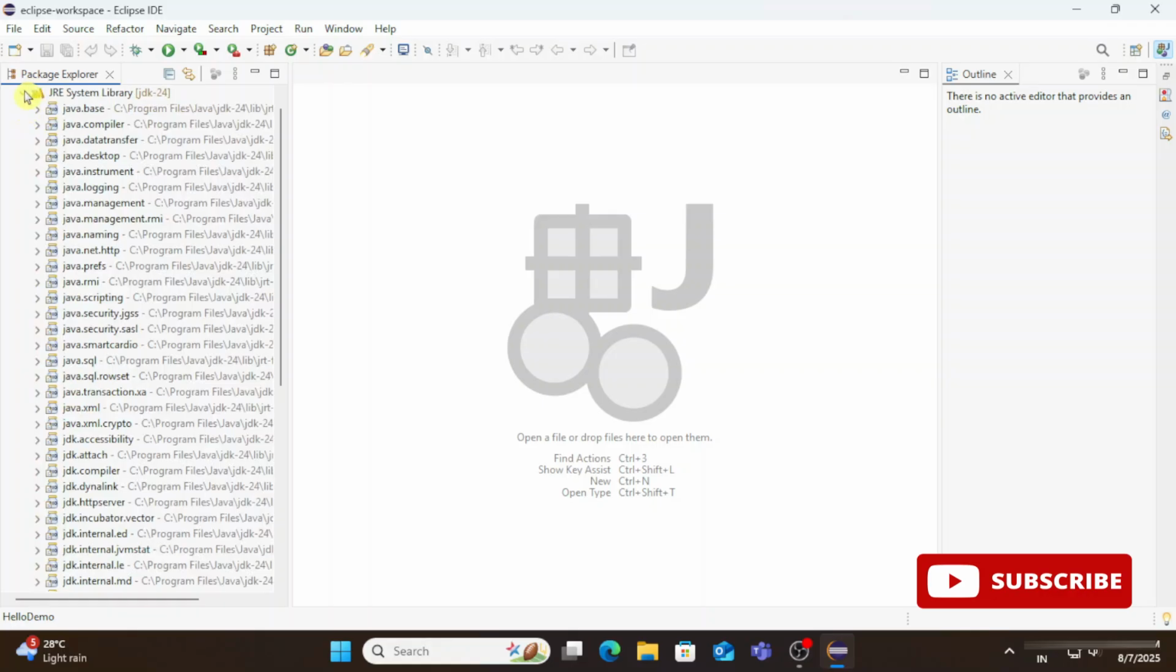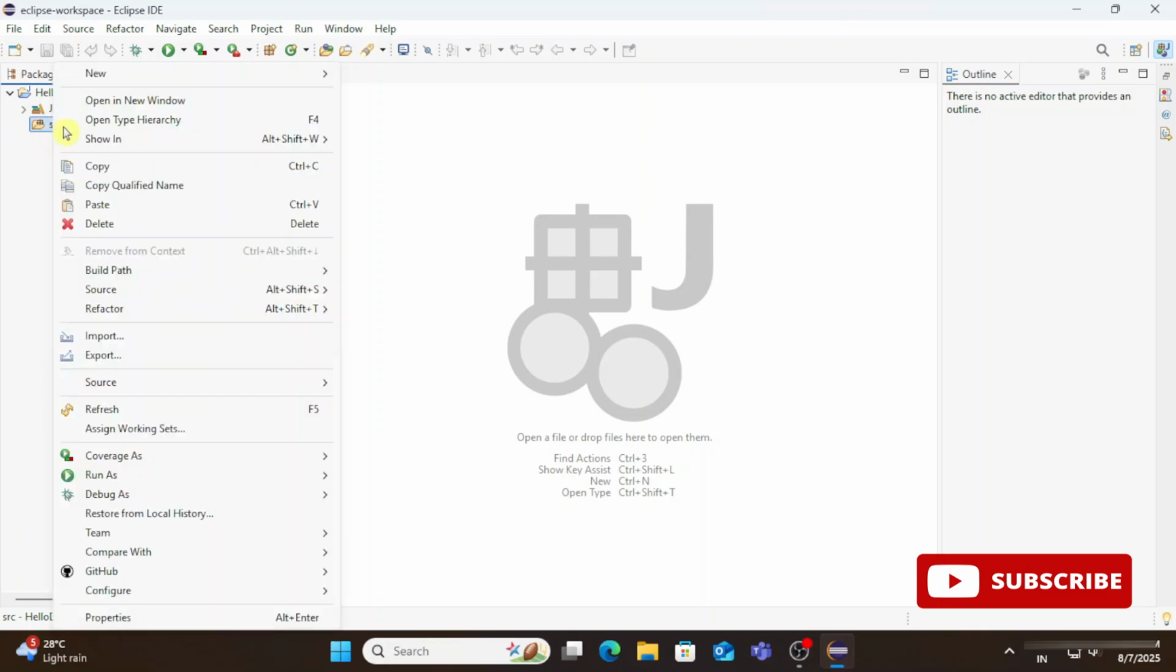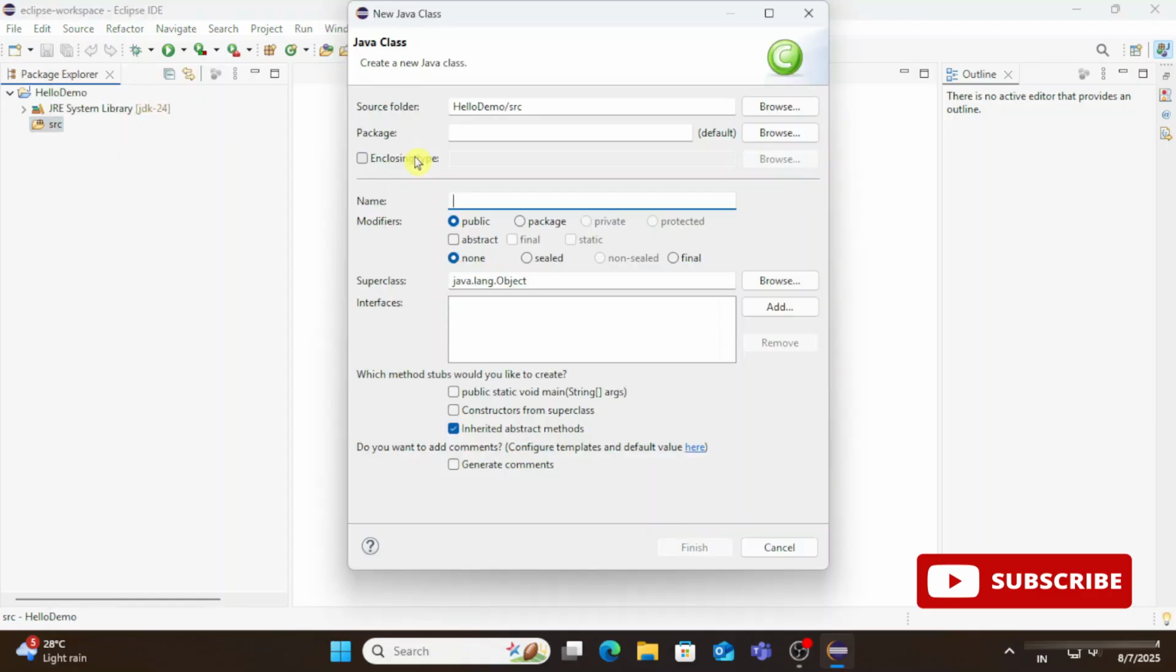So to create a Java class, just select this src and right click it, select the new option, and under new you have to select class. Now here provide the class name, whatever you want. I'm giving the name hello world, and in package I'm giving CS corner. You can skip the package name if you want. I've just provided a package name, and my modifier is public.